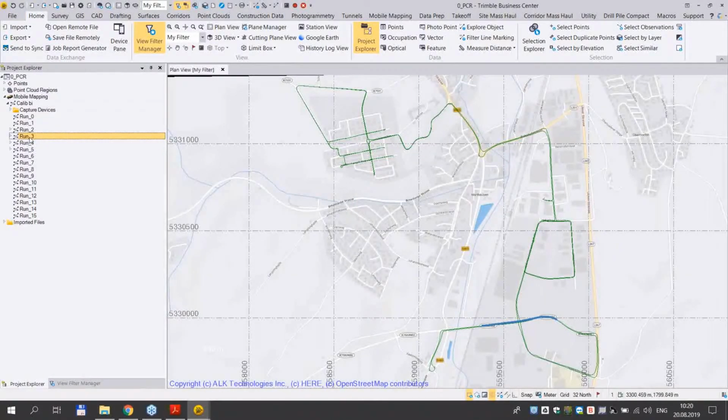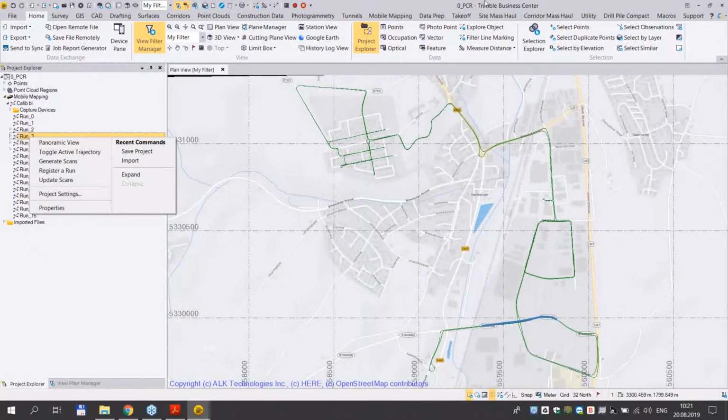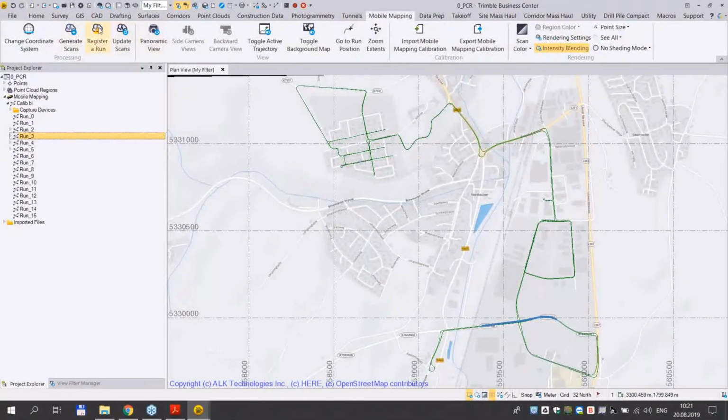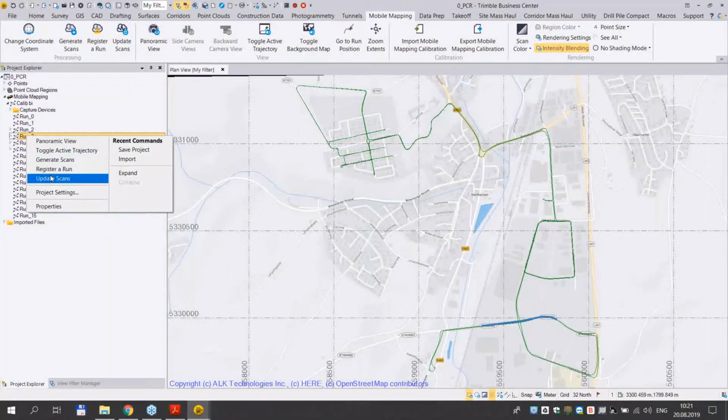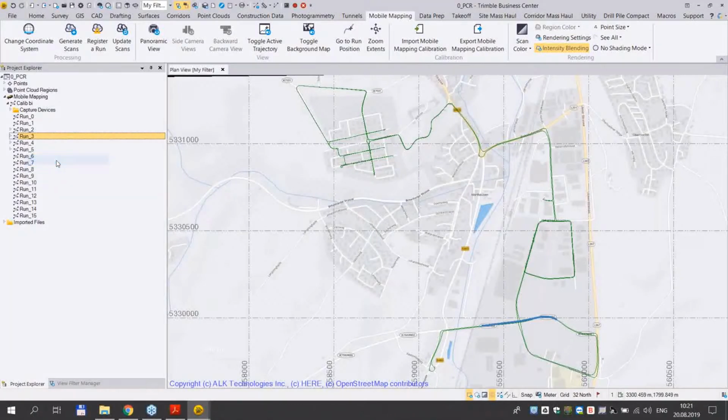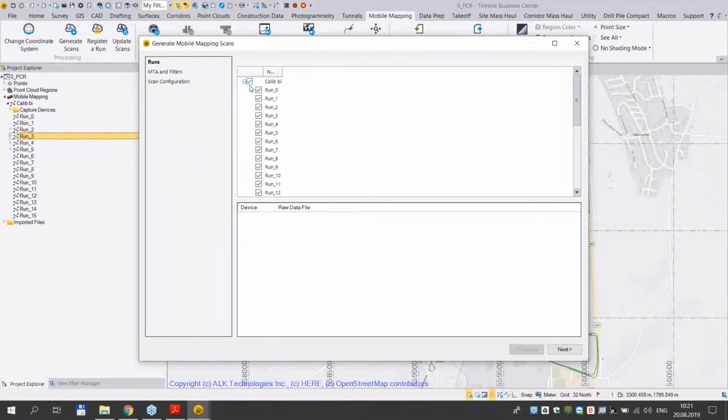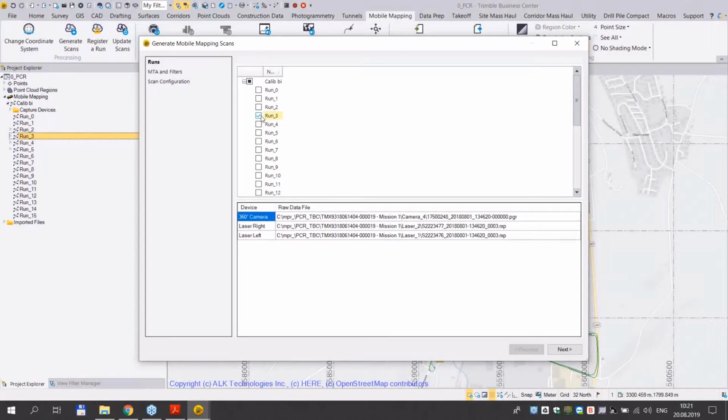mission in a new project in TBC, we can proceed from the mobile mapping tab to generate our scans, or by selecting the run directly in the Project Explorer to generate the scans. And here, as I explained before, we will see a new feature, that is the filtering. So here, to save some time in my processing, I will just generate the scan number 3.